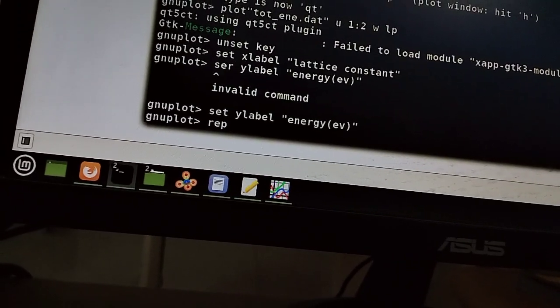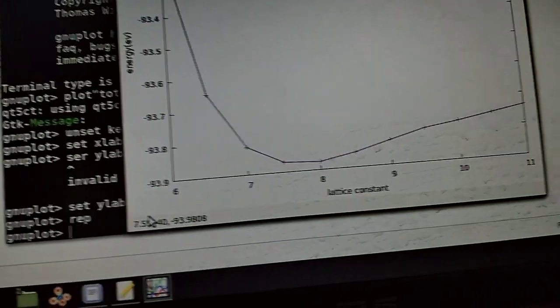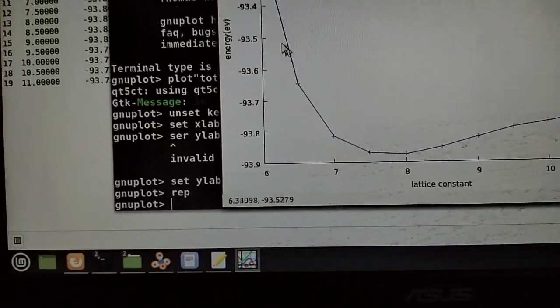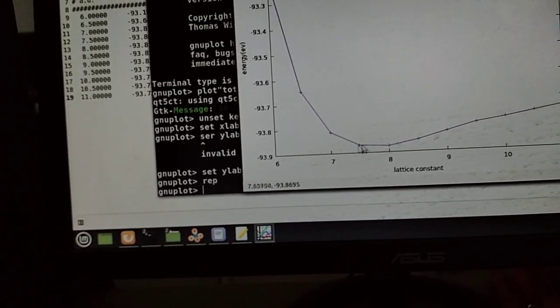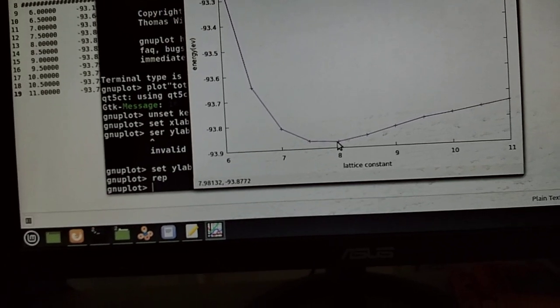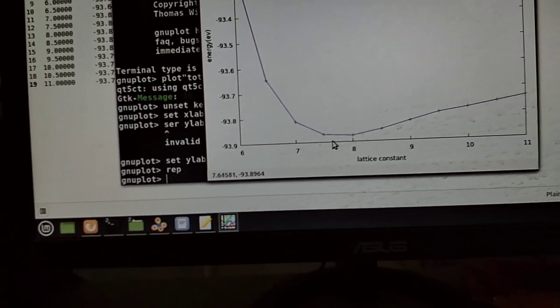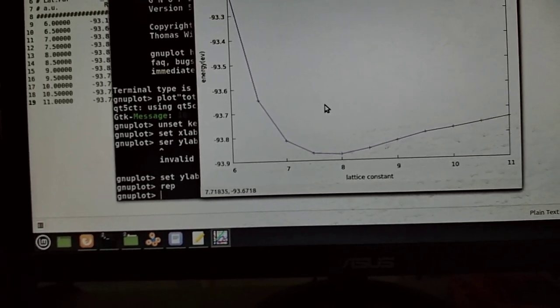Then repeat the process. Write just rep, and you get it. This is the energy versus lattice constant graph. So how do we conclude that for the minimum energy we get this lattice constant? The y-axis is energy, and this is the lattice constant. So this is all about this.